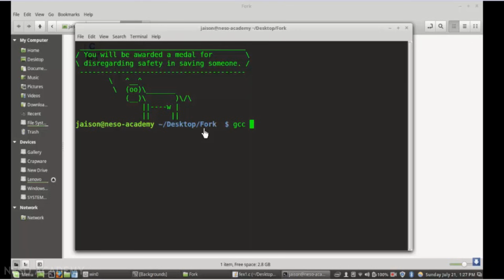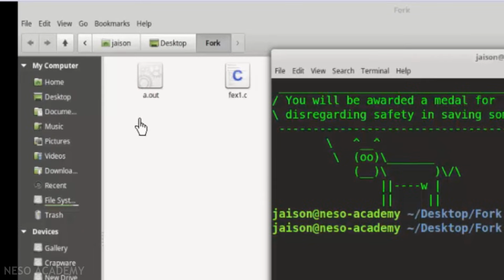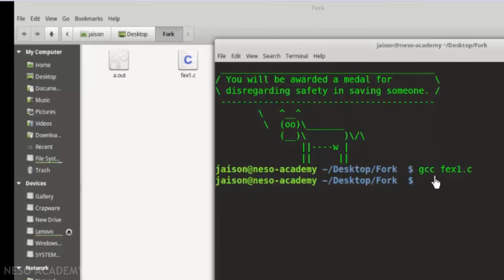Now in order to run this, we type gcc, space, the name of the file. GCC is the compiler that is used in Linux in order to compile C programs. So we type gcc followed by the name of the file that we created, which is fex1.c, and then you press enter. Now when you press enter, this file is compiled and the executable file is generated. If you look here, you see that there is a file called a.out. In the beginning we only had fex1.c. Now when we compiled it, this a.out file is created, which is the executable or the output file.